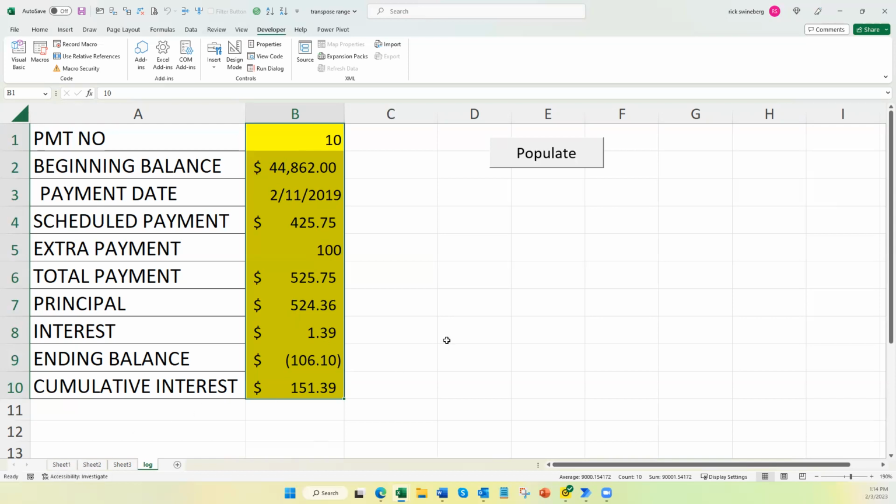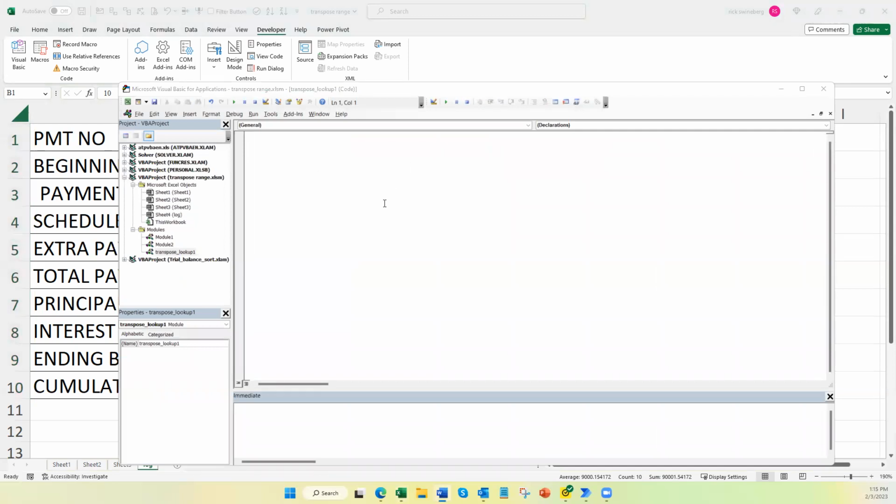Okay, if this seems very interesting and pretty good, I'm going to show you how to write the code for it today. So stay with me and we'll work on it. Let's bring in the Visual Basic editor. Okay, there we go.